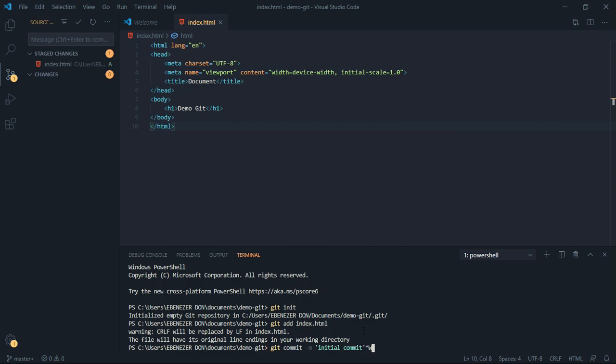Or since what I actually did here was add an index.html file, I can decide to describe this as add index.html file. Now we have this as my commit message. This is the description of the state change.